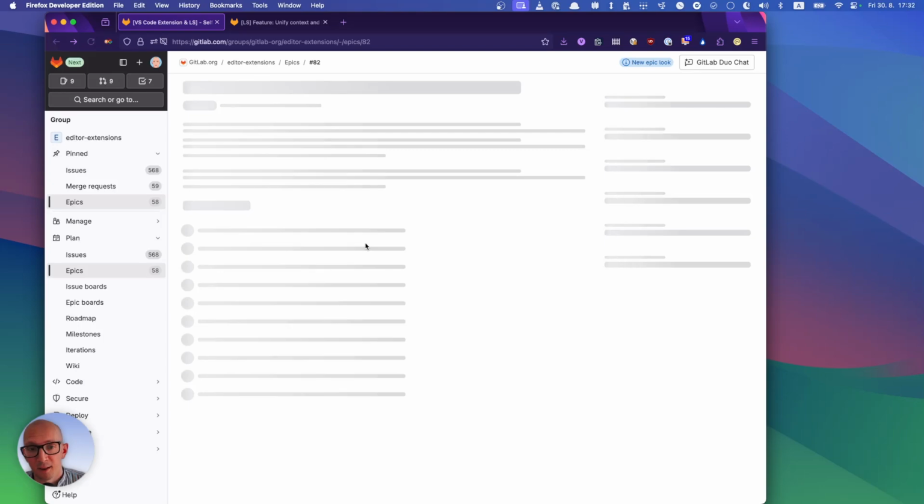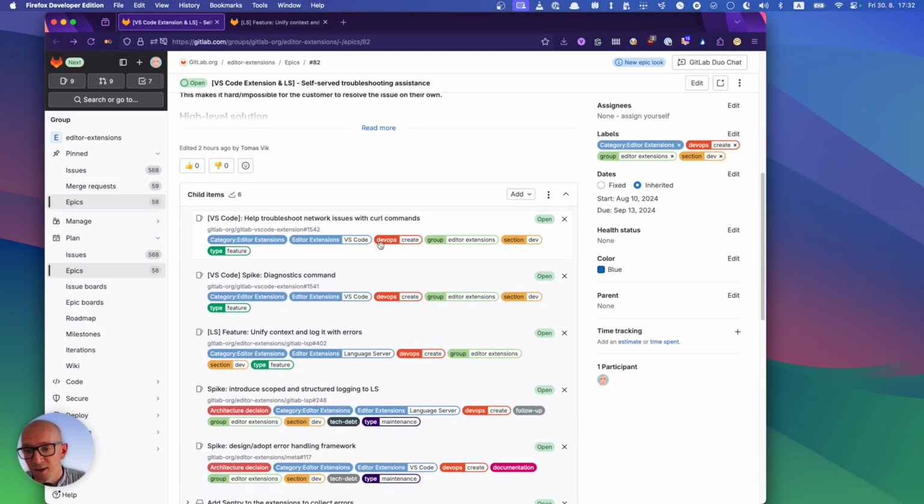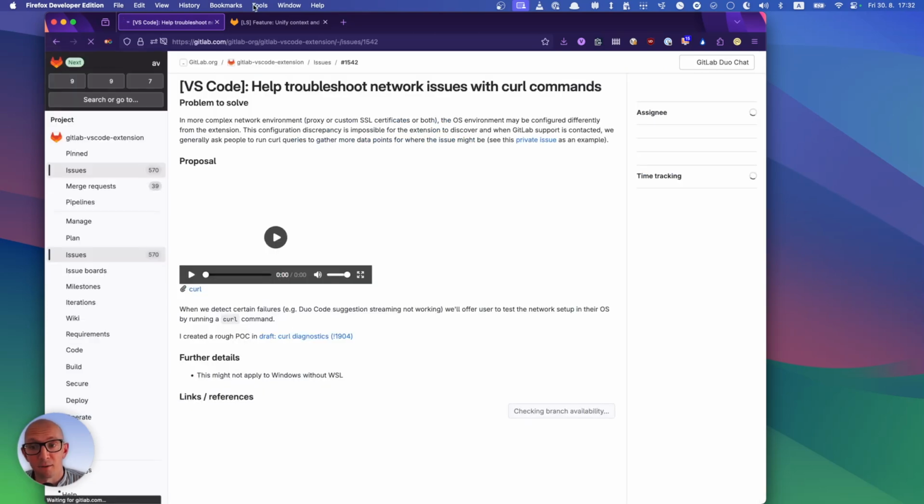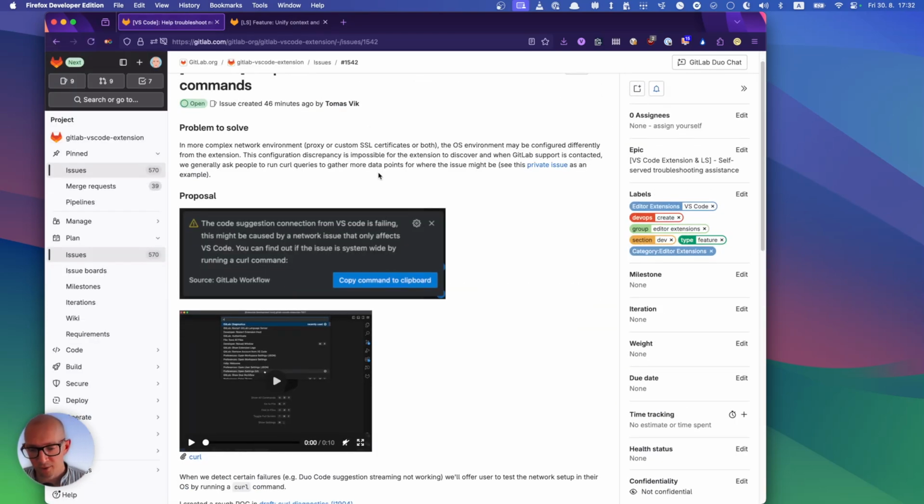And then the last of the issues that I created, I want to show you is to help troubleshoot with curl issues. So quite often, not quite often, but for more complicated network setups, when you have custom SSL certificates or you've got proxy or both, it's possible that your operating system is configured differently or has a different access to, for example, added certificates than the VS Code and VS Code extensions. And in that case, we usually recommend users to troubleshoot with curl queries.